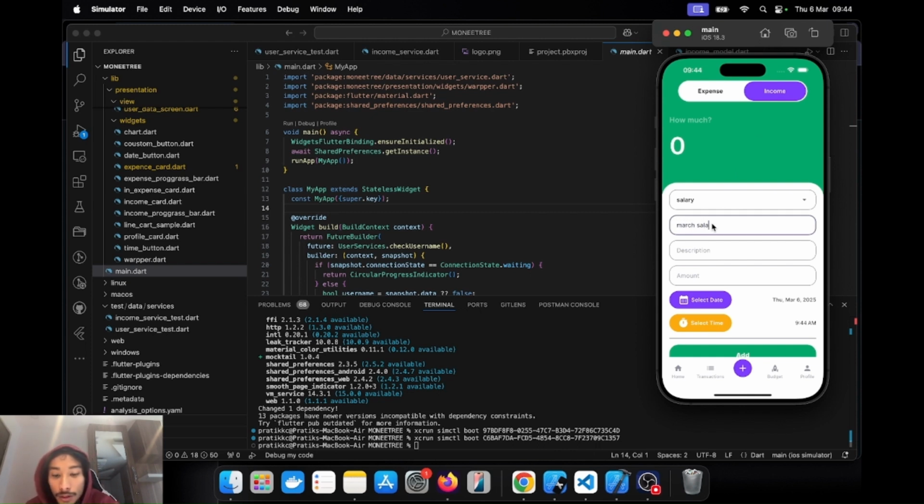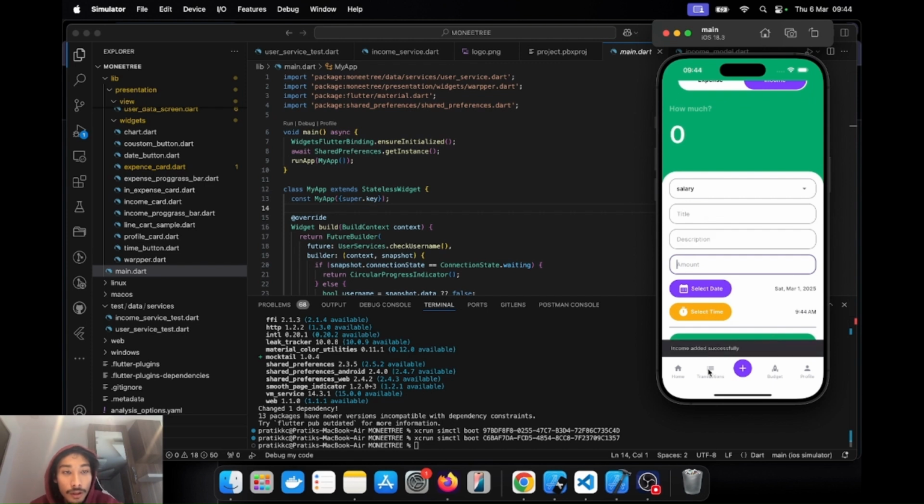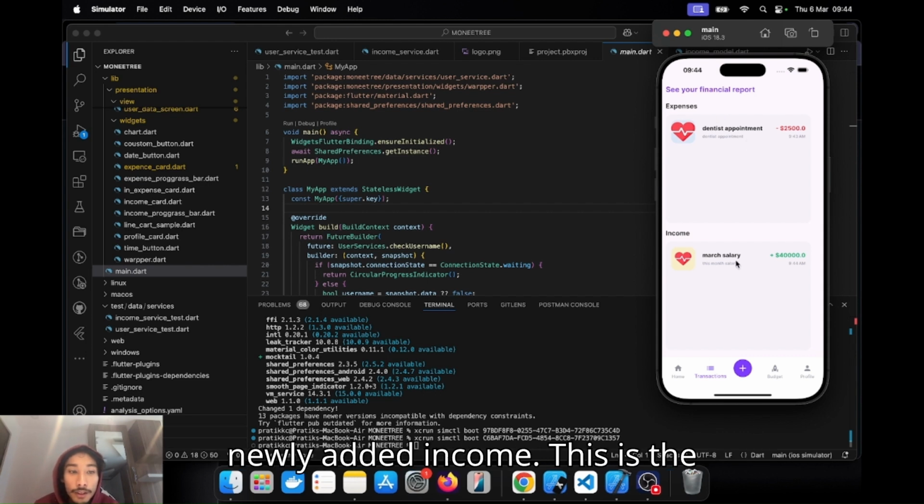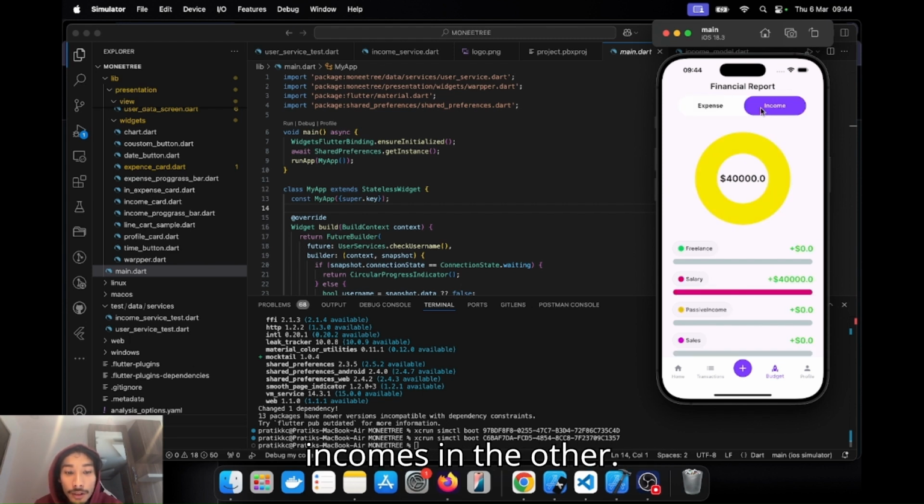March salary. This month salary, 150,000. Select that. March 1. Now you can see in the transaction page we have the newly added expense and the newly added income. This is the budget page of my application, which can see the expenses in one column and incomes in the other. Now let's run it in tablet.